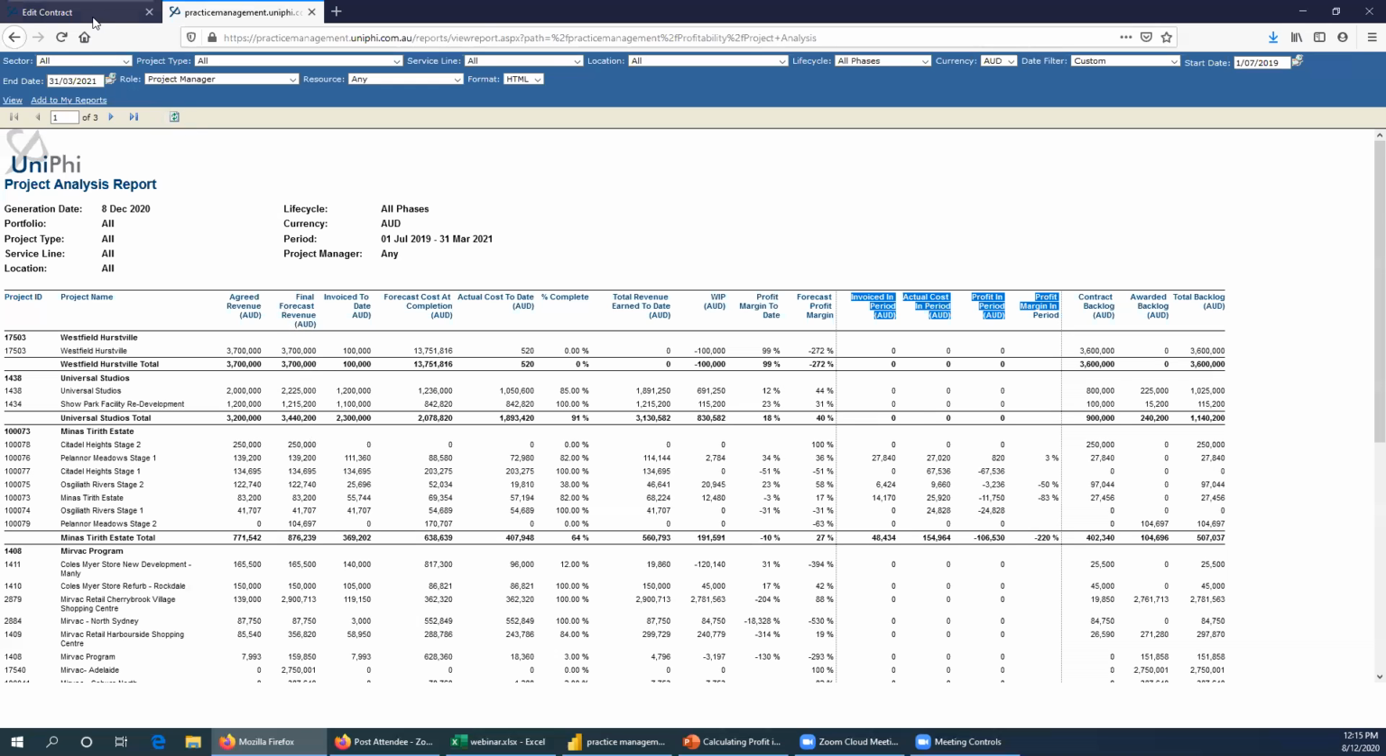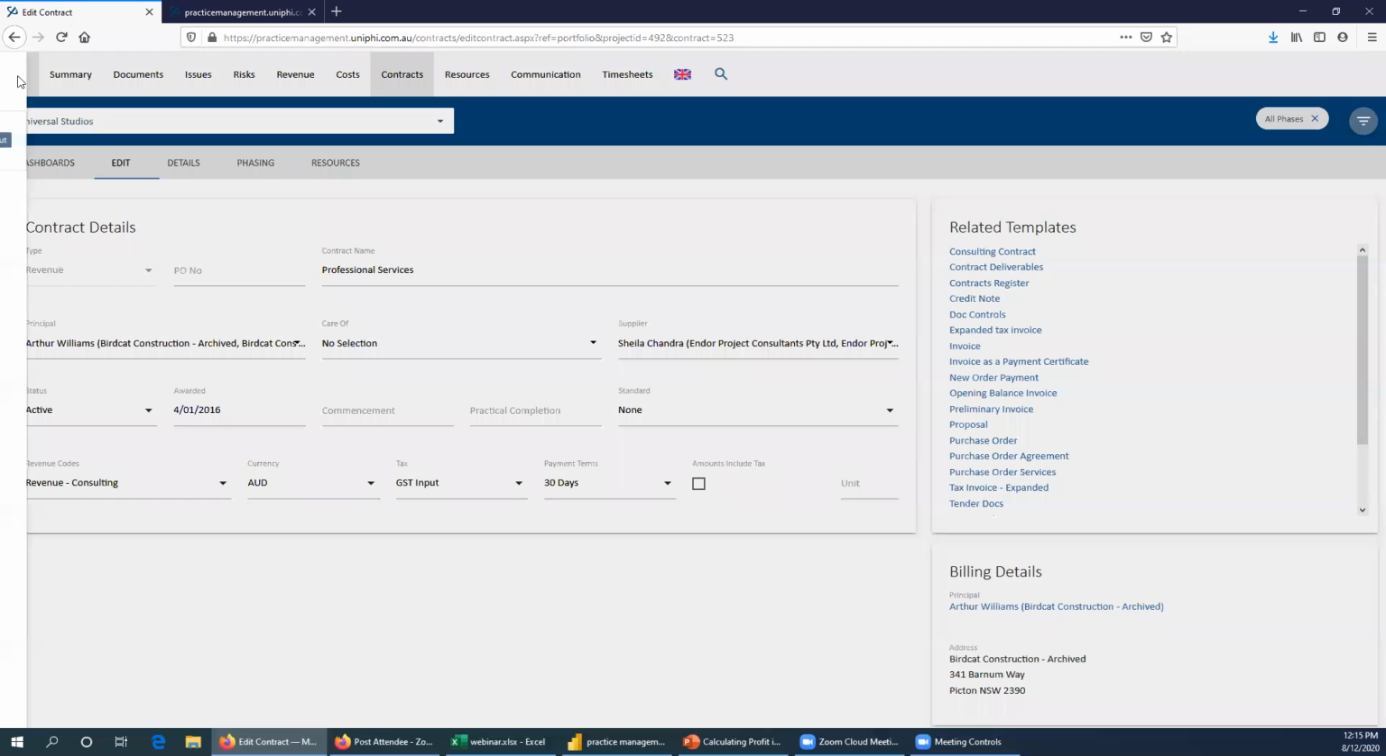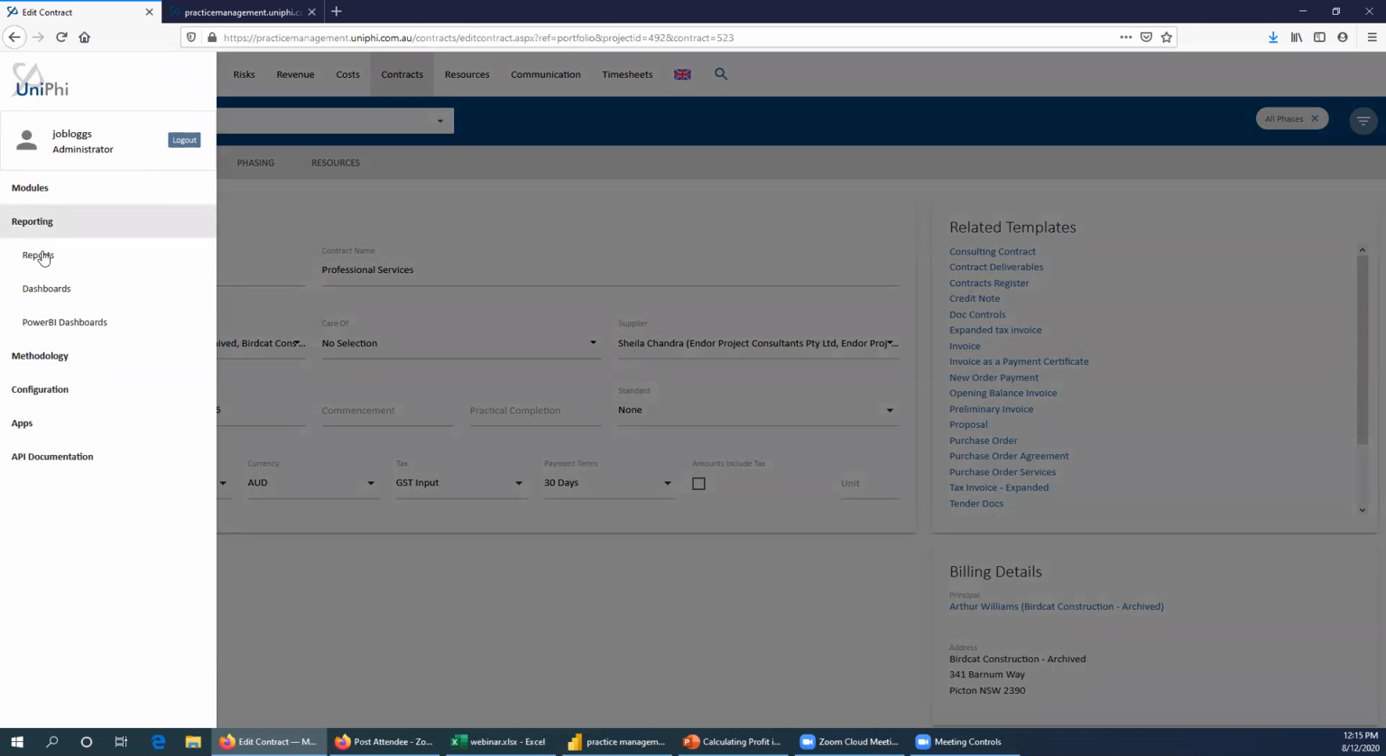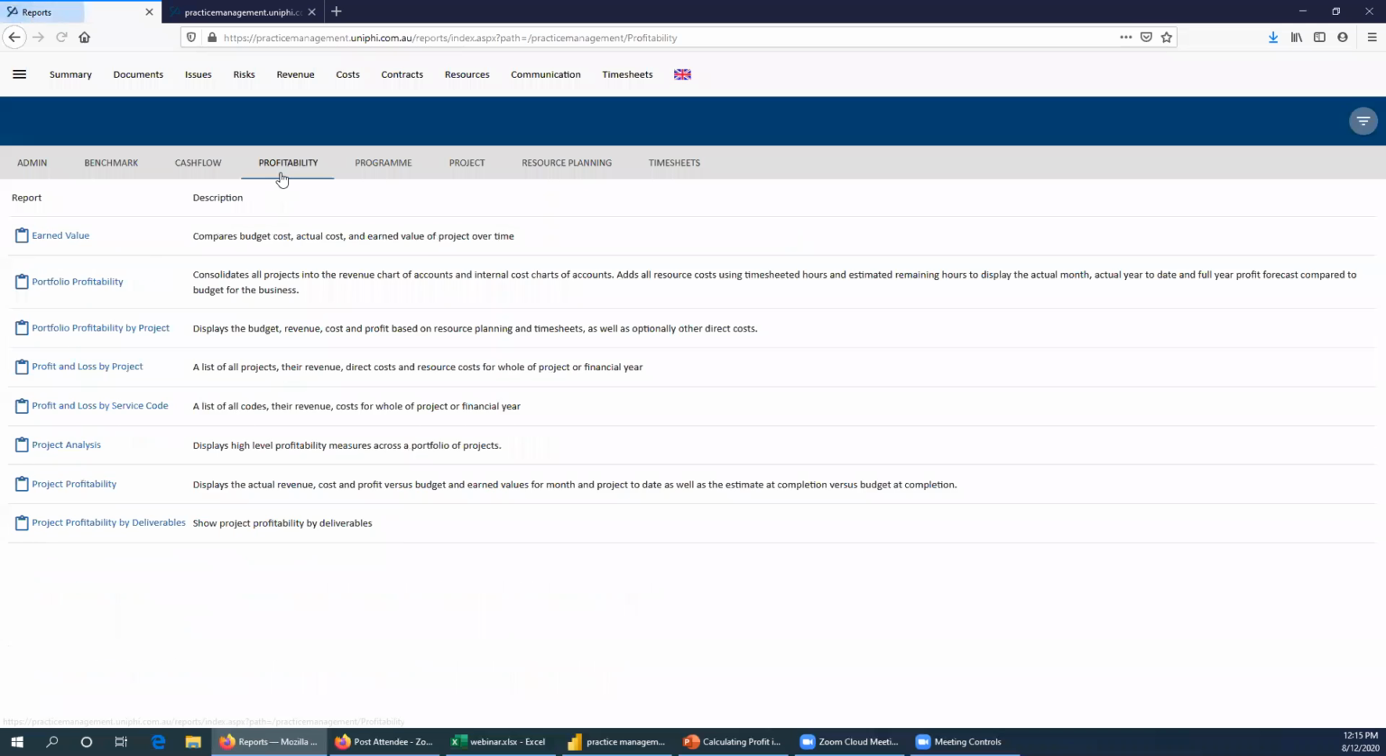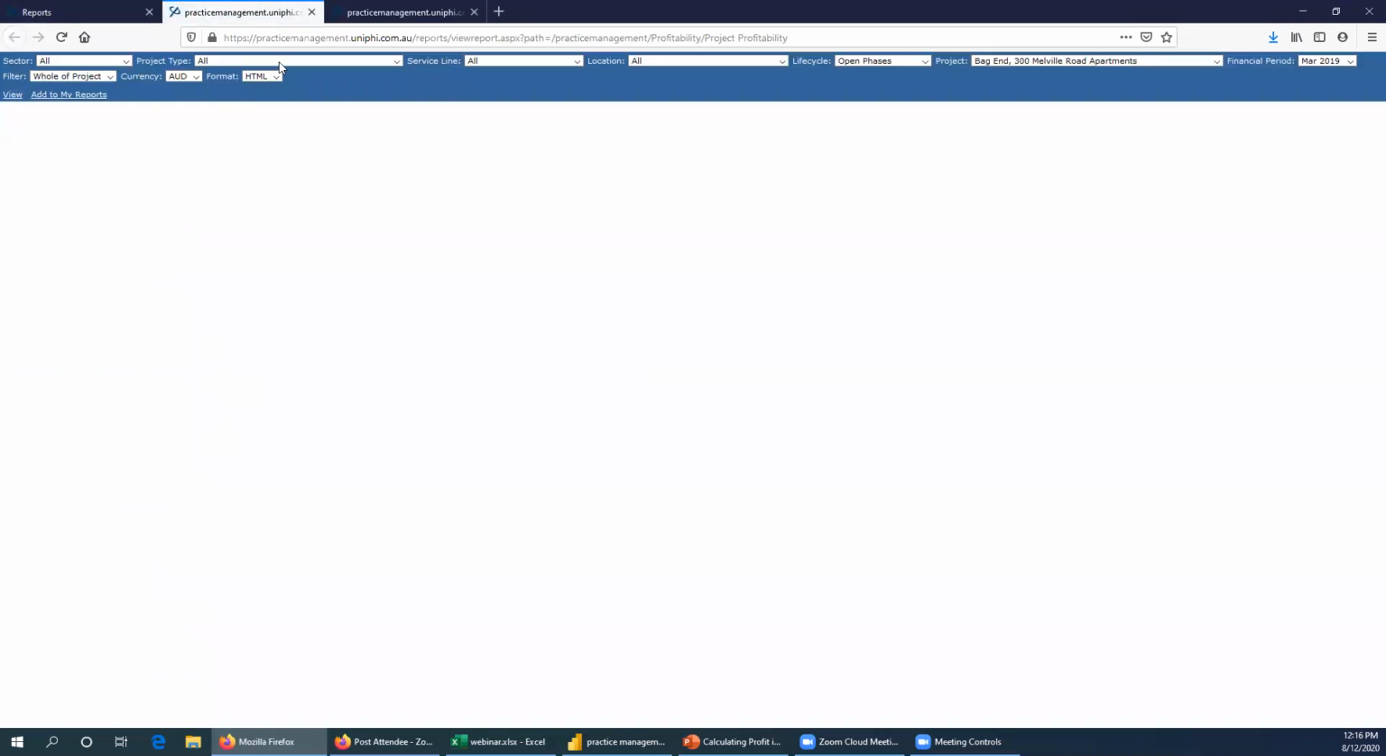This contrasts to some of the other profit reports that come out of the box. If I go back into the reporting section and select profitability, and then project profitability, one of the things that's interesting about the filters here is that we don't have a date range, we just have a financial period. You select the financial period that you want to report actuals up to, and then you decide whether you're trying to report a whole of project at completion report, or a financial year. This is important for determining where the data is going to come from.